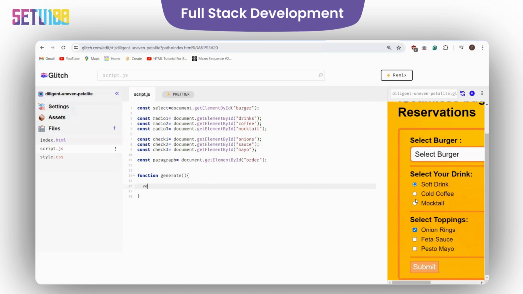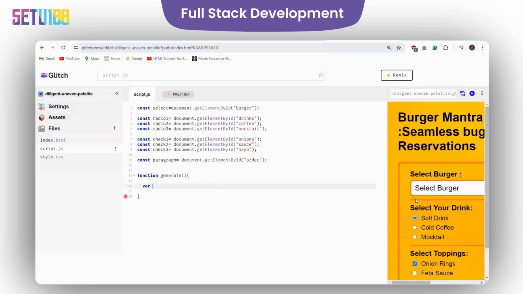So here I'm taking a details variable, order is equal to your order. So why I'm taking this variable, it is not a constant variable, because every time your order details can be changed. Your order.